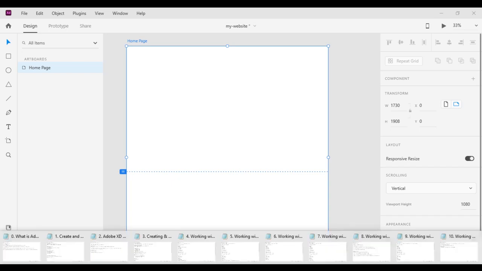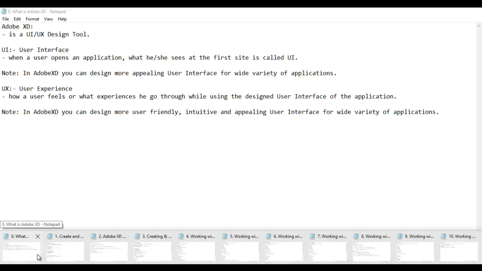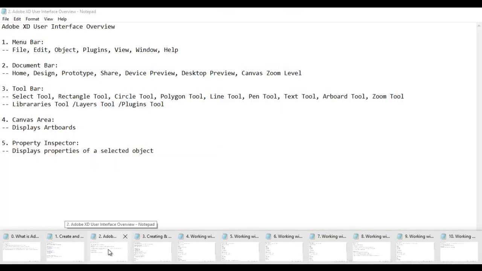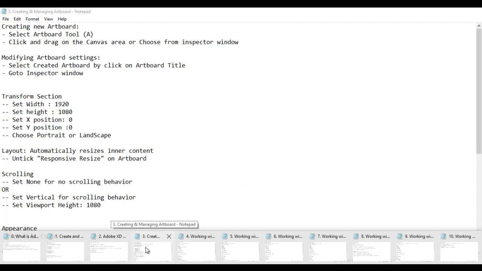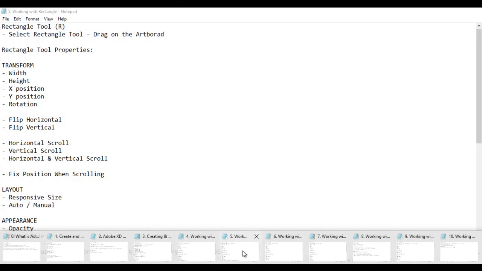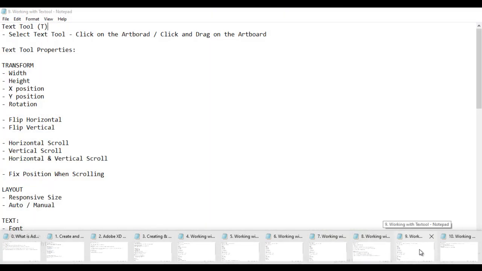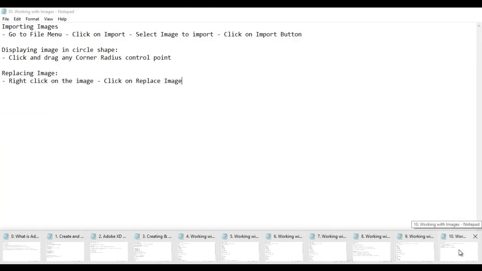In the previous video tutorials, we understood what Adobe XD is and what it is used for, how to create and view XD documents, the Adobe XD user interface overview, how to create and manage artboards in Adobe XD, and how to work with the line tool, rectangle tool, ellipse tool, polygon tool, pen tool and text tool. In this video, we understand how to work with images.